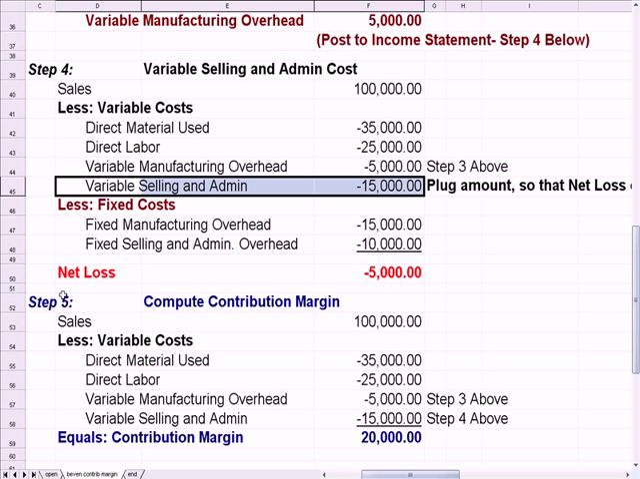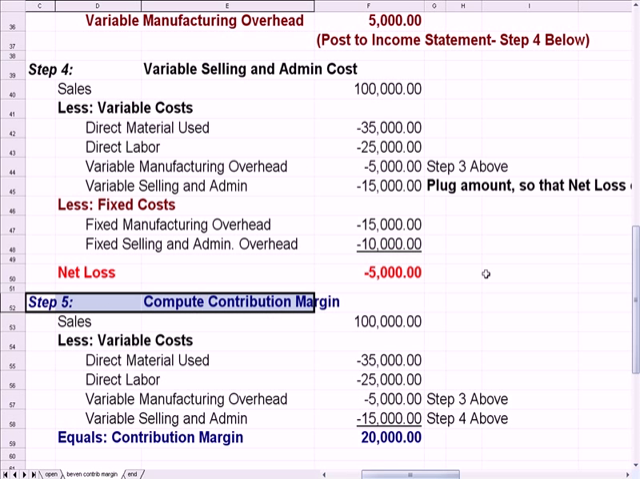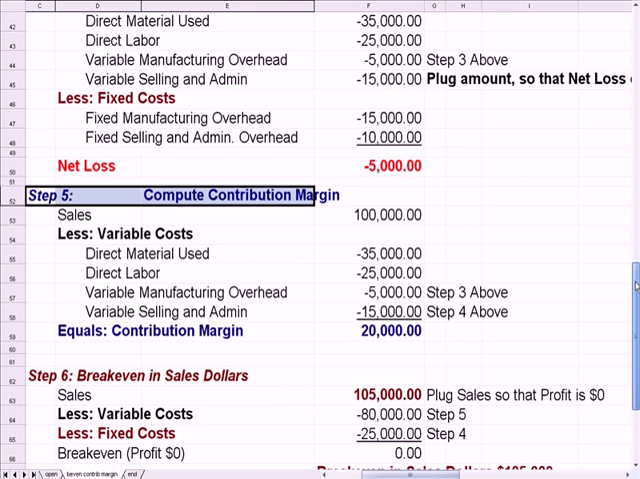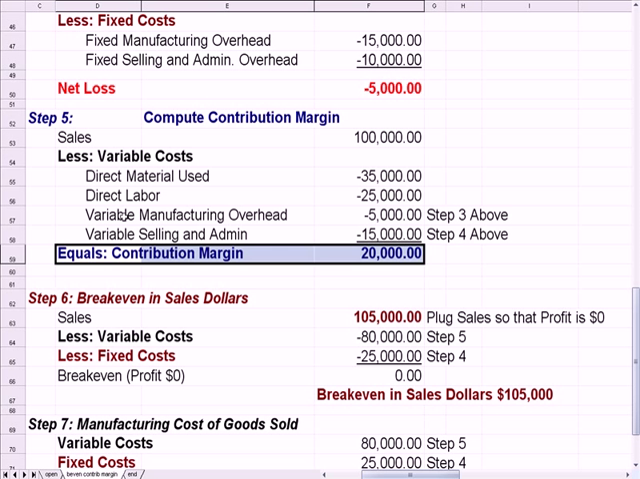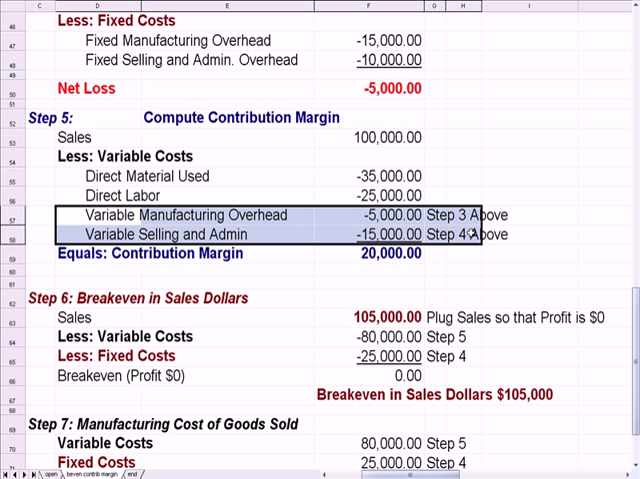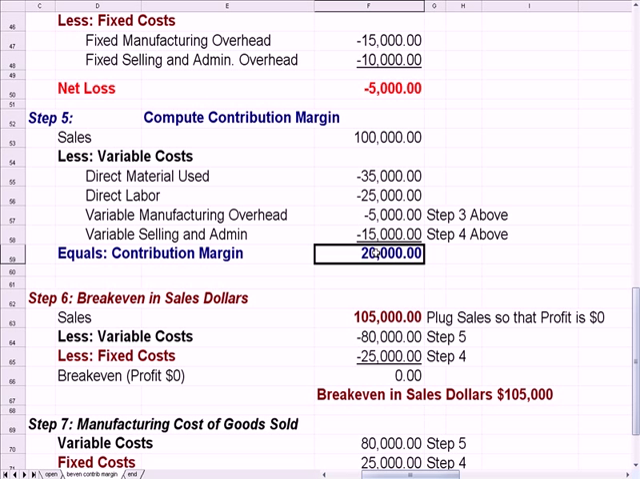So I can go to step 5 and compute contribution margin. Sales less material, labor, variable overhead, variable selling and admin gets me my contribution margin. These two amounts we already saw above, how we calculated them. So I get my contribution margin in dollars, 20,000.